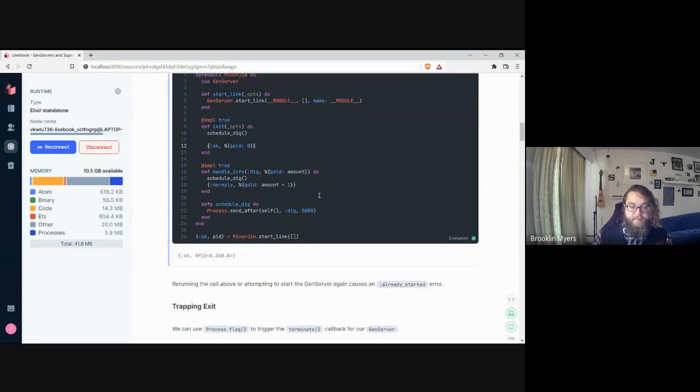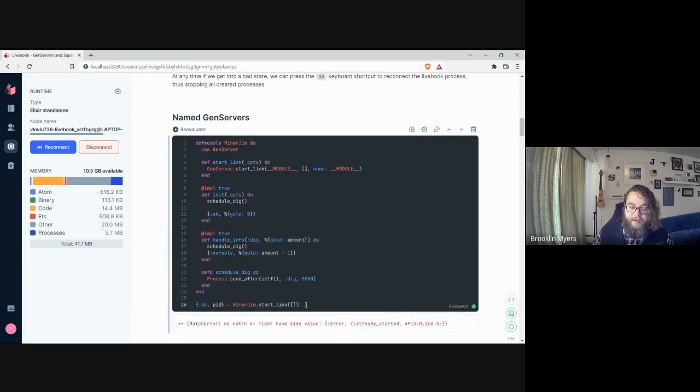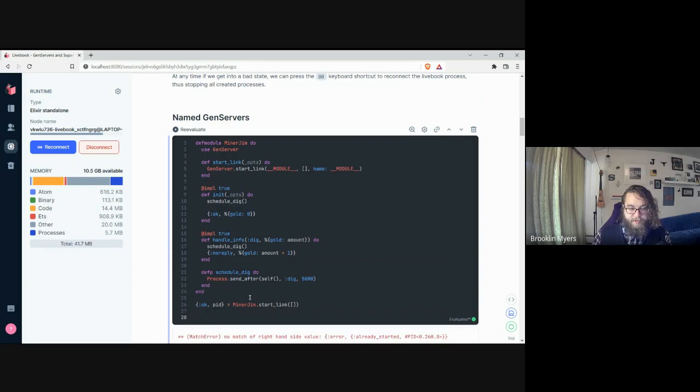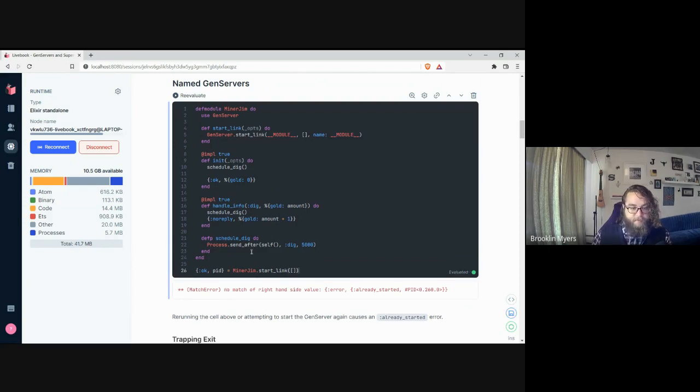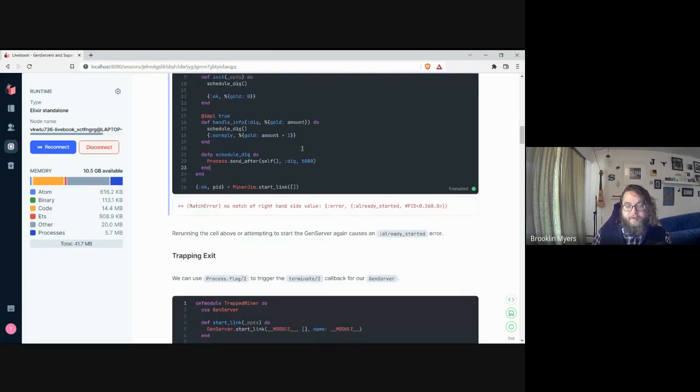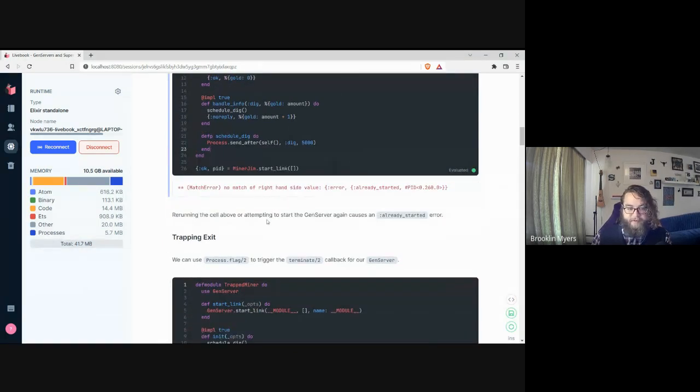When I start it the first time, it's perfectly fine. But if I start it a second time, so this is me reevaluating it, you can see that we get an error because it has already started. Most of the time, that's not really a huge problem, so long as you don't have any other code. If I had some other stuff that I wanted to do after this start link, that could be an issue. But if I start the gen server in the cell that it's defined, for the most part, it shouldn't cause any issues because it'll just rerun and nothing else will be affected.